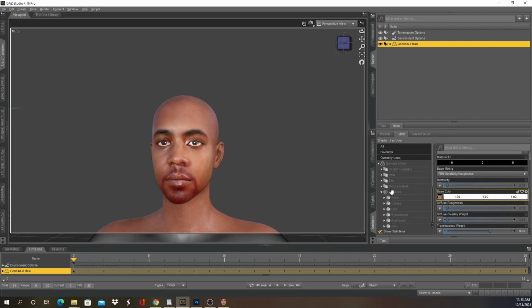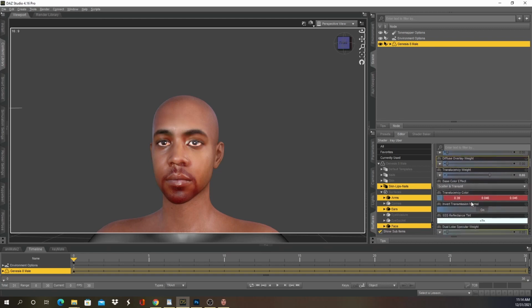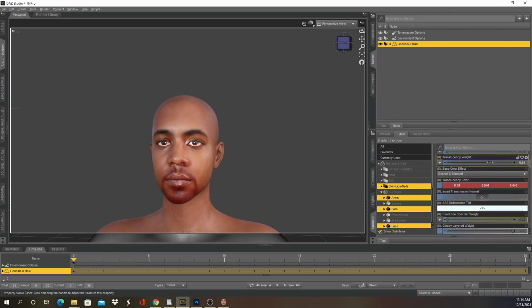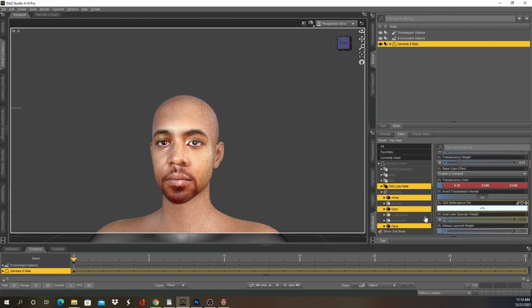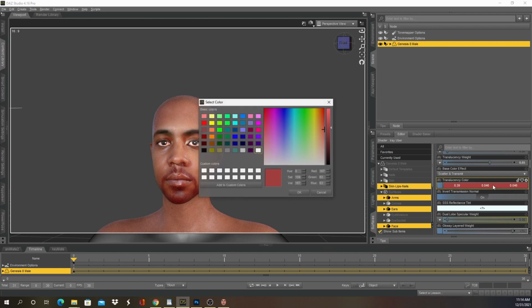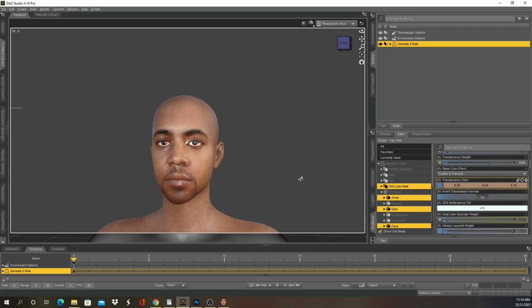So there's a couple ways we can tackle this. The first thing you can do is go to lips, nails, skin, lips, and nails. And you go down to translucency weight, and you can basically take this down, and that gives a pretty decent result. Control Z to go back. You can also mess with translucency color, and like we mess with the colors, and we can get different results that way as well.